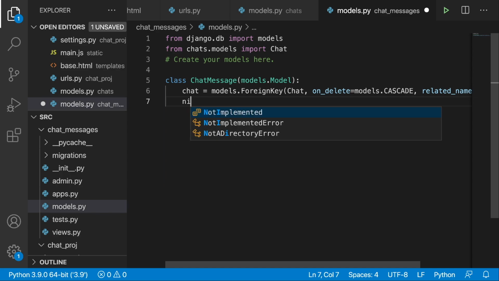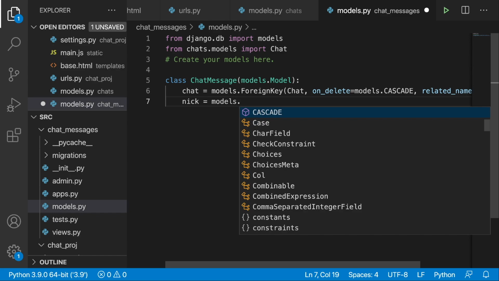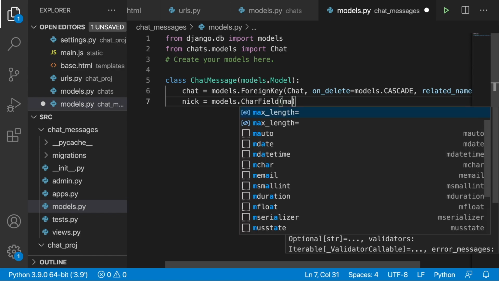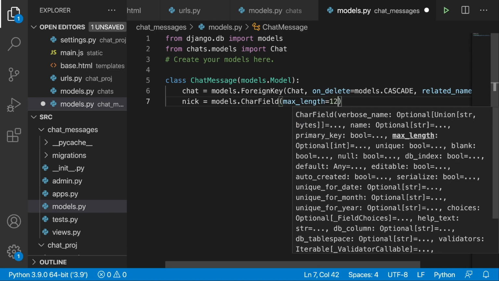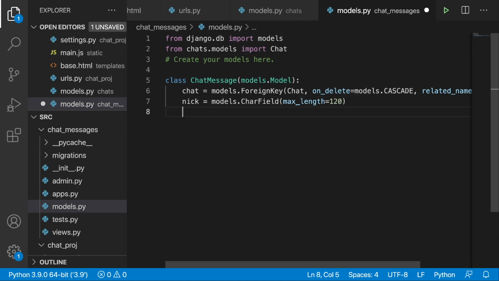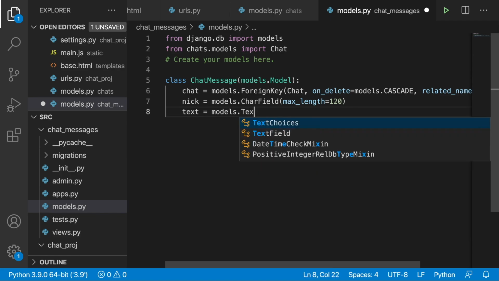Okay, so as the next step, let's set up a nick as a username, or this is going to be basically the made up name of the user. So when you enter a room, you can set up a nickname, so I'm just going to put in as a shortcut nick over here, okay? And this is going to be a models.CharField, all right? And let's also specify the max length to maybe 120. All right, so finally we will have a text, and this is going to be a models.TextField.